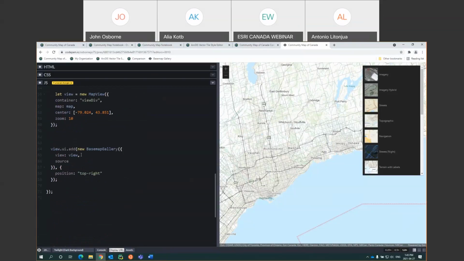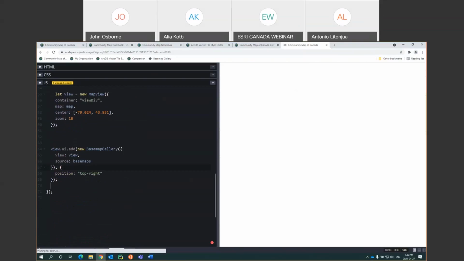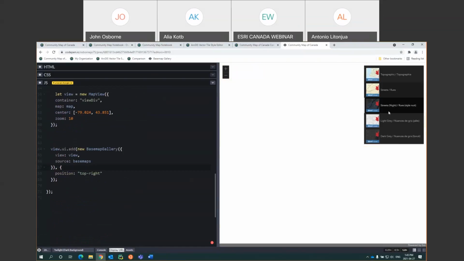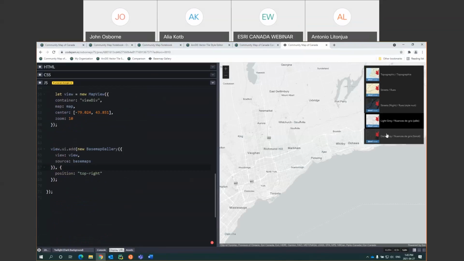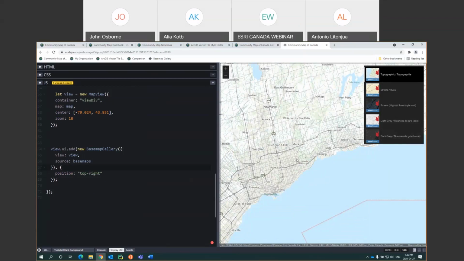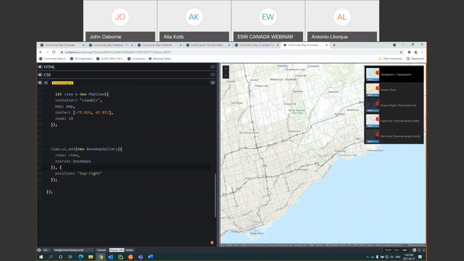Just going to come in here. And once the code refreshes, I should have just a base map gallery with only the Community Map of Canada. So why is this important? Because when you want to build an application that is highlighting Canadian content, regardless of who is accessing this application from a browser located anywhere in the world, they are still being given the correct base maps to support the content that you're trying to provide or display. So, that's what I have to show here, Alia.